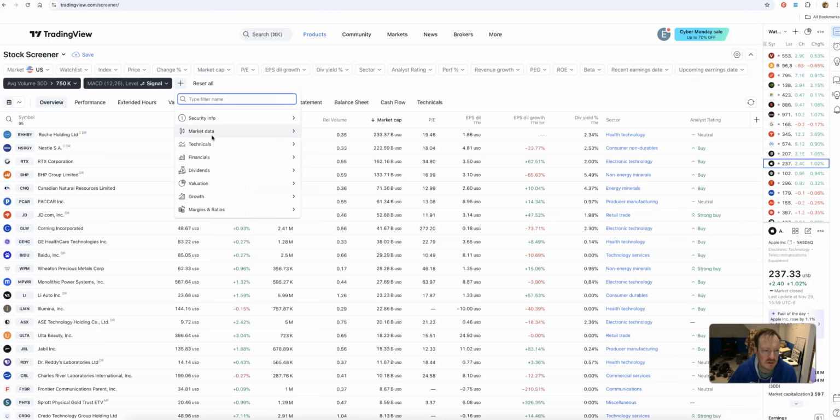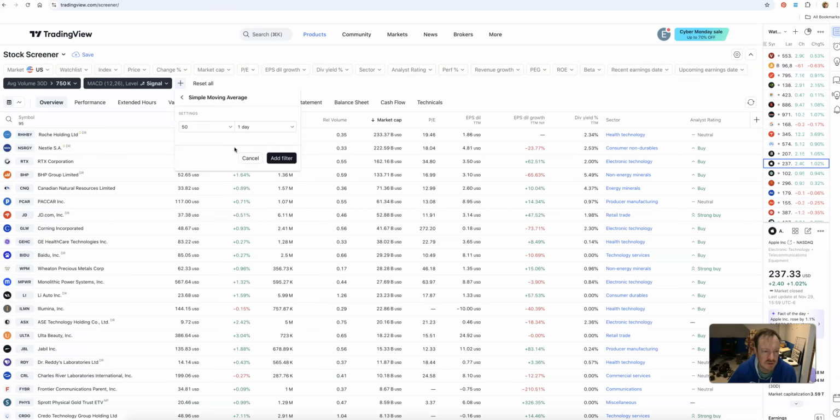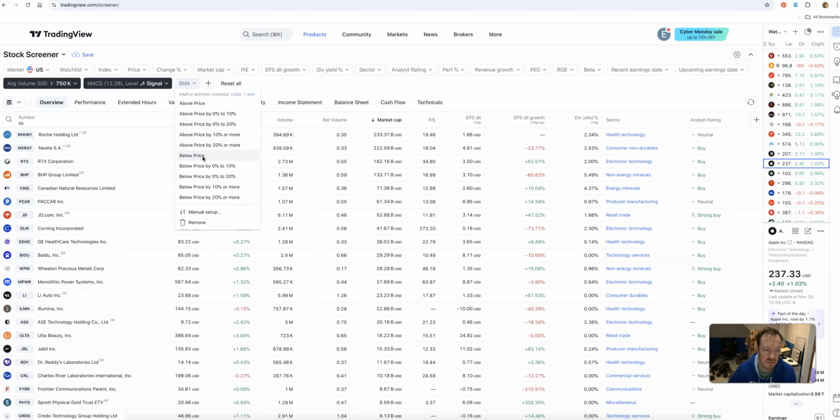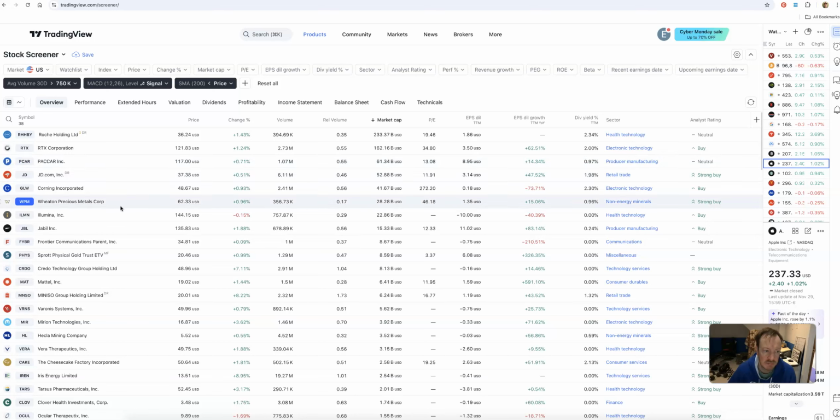Then I'll go back to technicals, and I'll go back down to SMA, or simple moving average. Click on that. I'll do the 200 day and add that filter, but you have to go back and change it. I want it below the price. So usually that would mean the 200 is on the up, so the stock is moving up over 200 days.